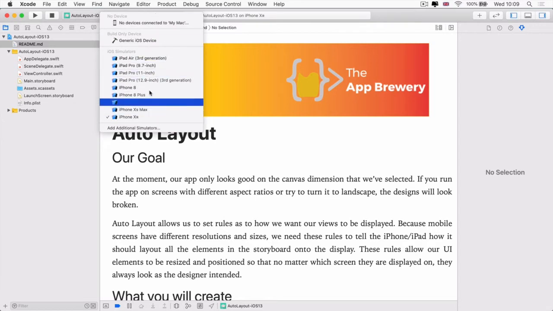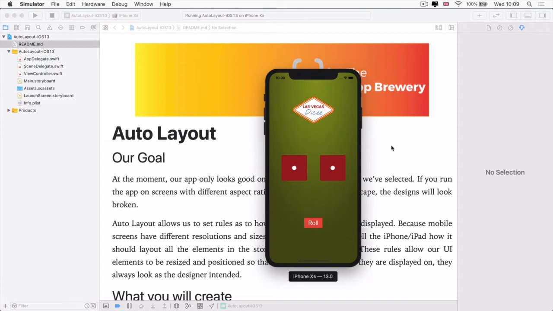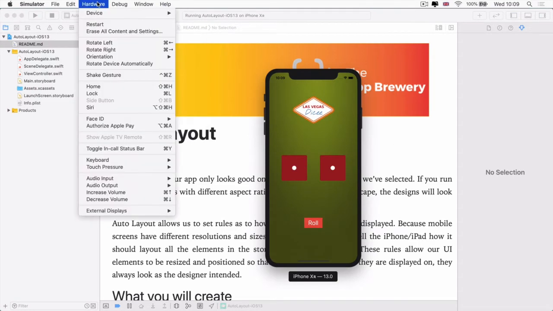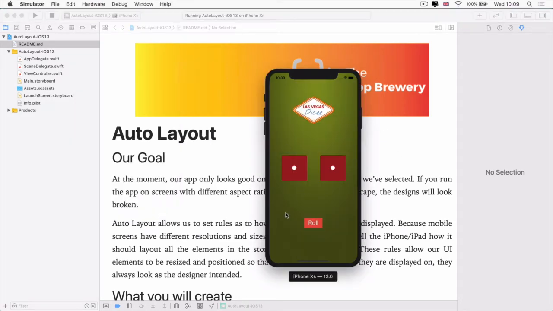For example, if we run it on a different simulated device with a different aspect ratio, or if we turn it to landscape. And you can check this out by going to Hardware, Rotate Left, Rotate Right, or simply just setting the orientation here. But essentially, this is our starting point, and I want us to have the same starting point rather than using the completed version of Dicey from the last module. This way we have the same screen to work with, and you'll be able to follow along much easier.